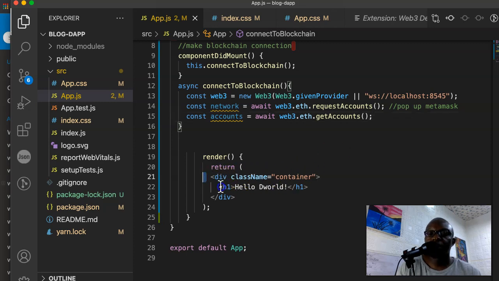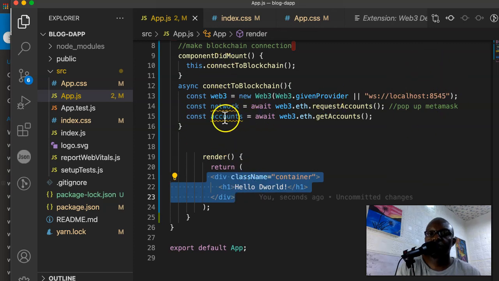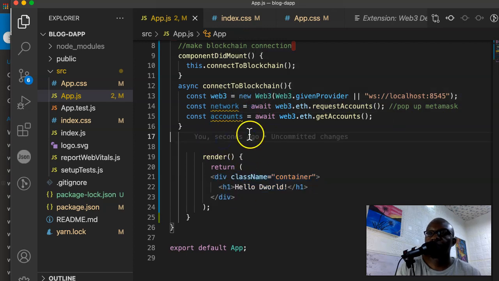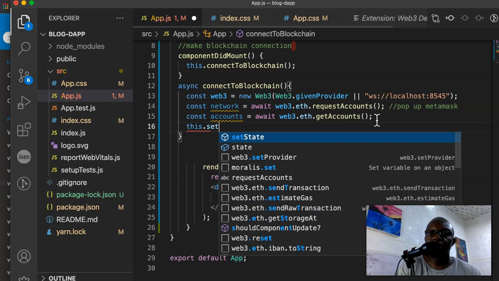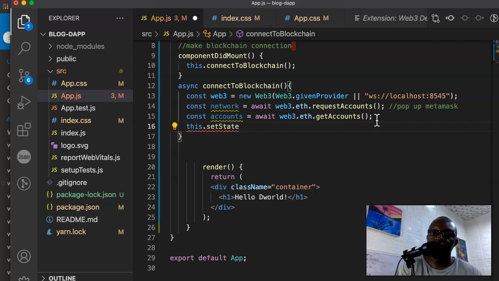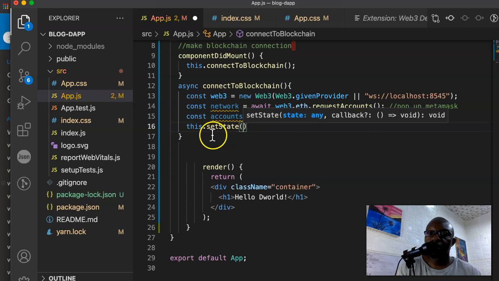In Laravel, this is the view, remember where we typed hello world, and we're doing some calculation here. Once we're done, we print to the view. So if you want to print to the view, first you have to save the variable in something called state. So we call this.setState. This is a React function.